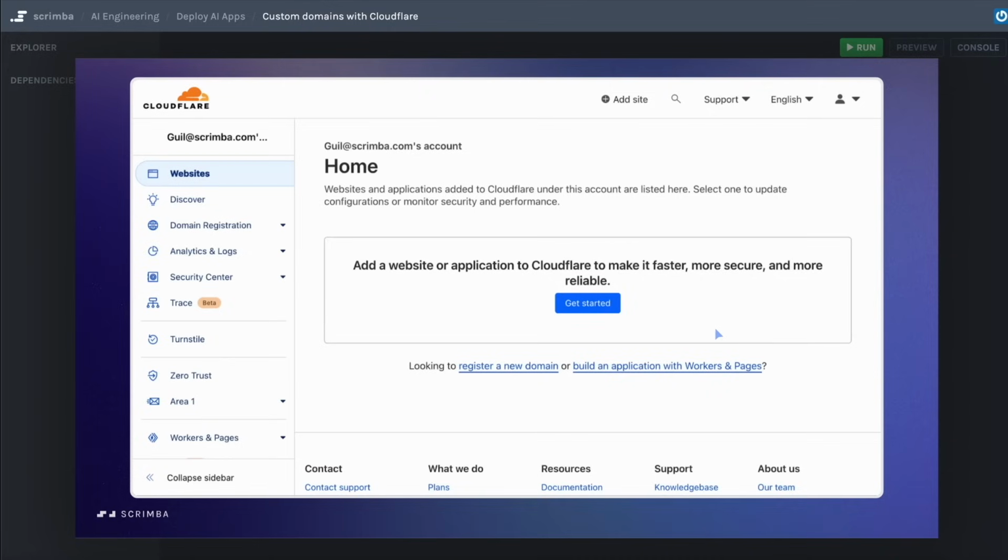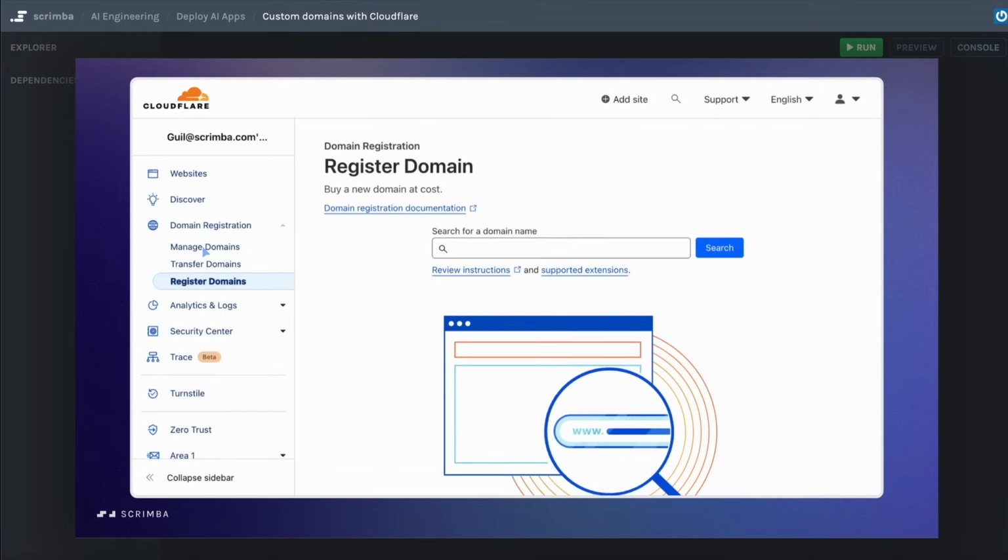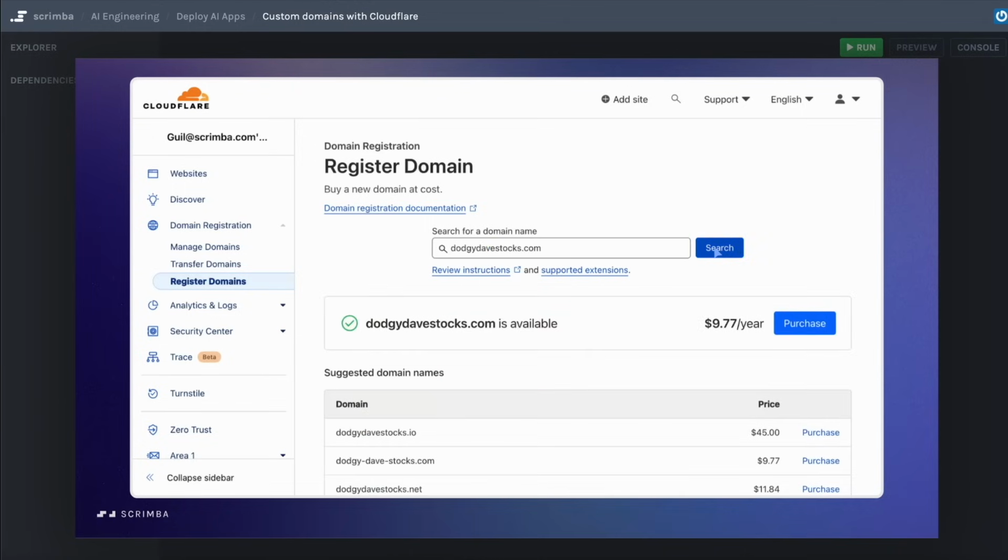To register your domain, go to Domain Registration, then click Register Domains. Enter the domain name you want to register in the search box, then click Search. If the domain is available, then you can purchase it. You also get a list of suggested domain names if the one you want is not available. But hey, dodgydavestocks.com is available at quite a good price, I might add. So I'll grab it now by clicking Purchase.